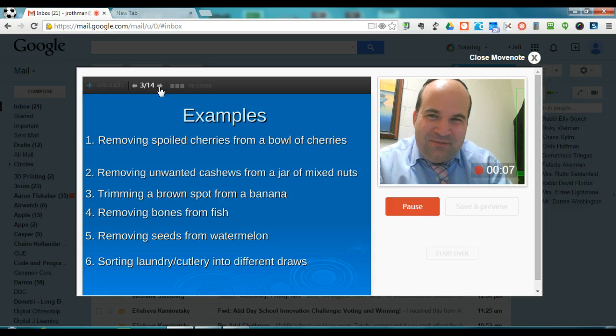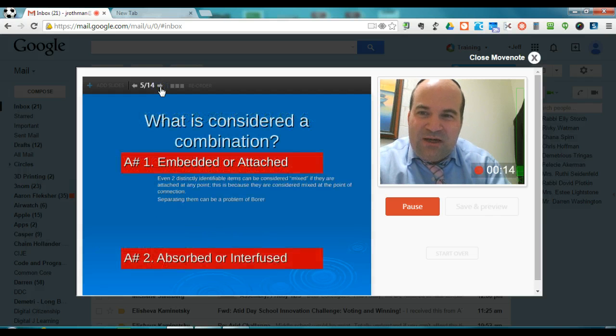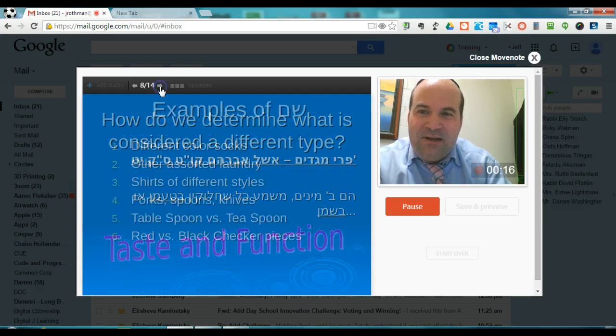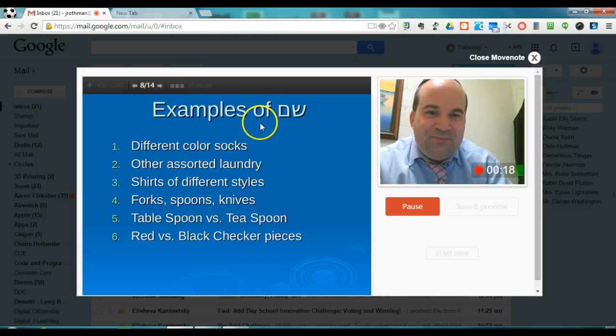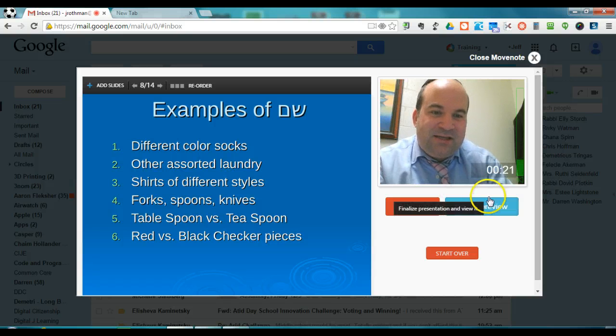You don't see my mouse. Again, you do see my mouse. This is a little confusing. Don't get confused. Typically, if you're using Movenote, you would not see a mouse, but you can go ahead and click from slide to slide. You can reorder your slides and so on. And that's really it. If you want to pause, when you're done, you click pause, and then you could resume if you're not done. In this case, I'm done.